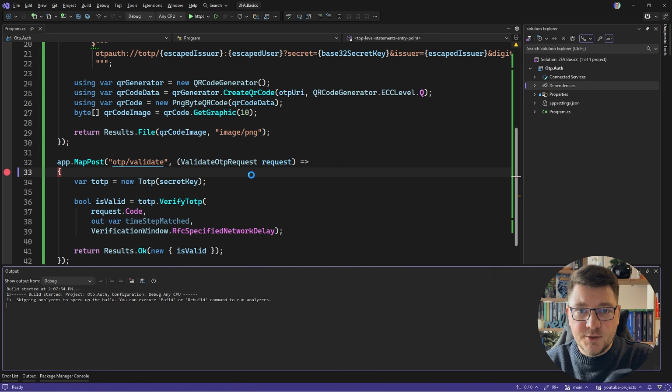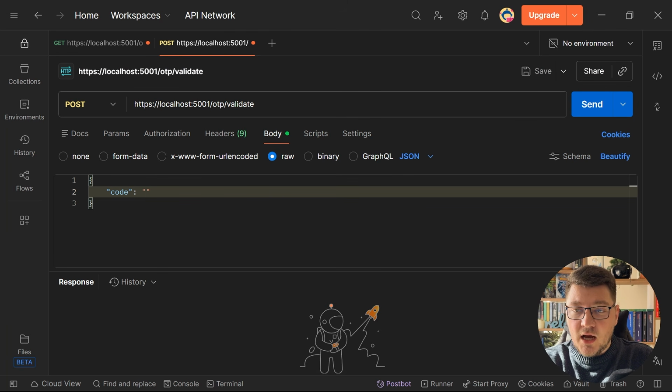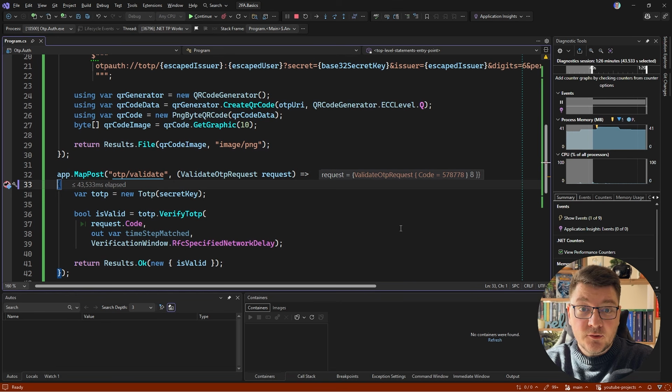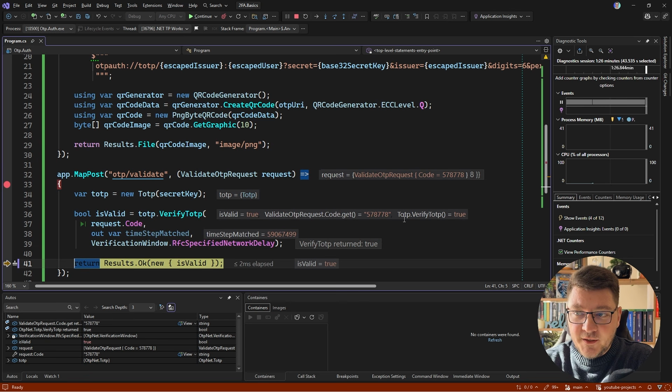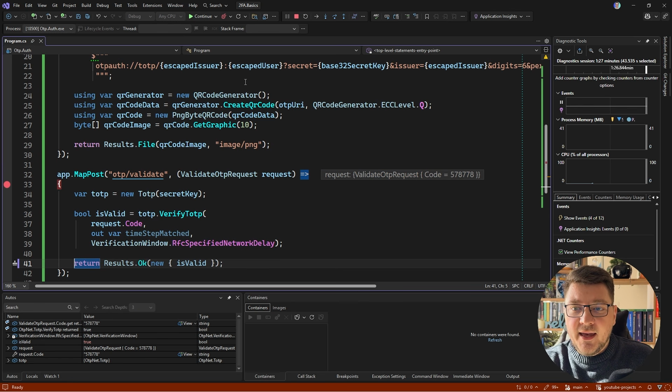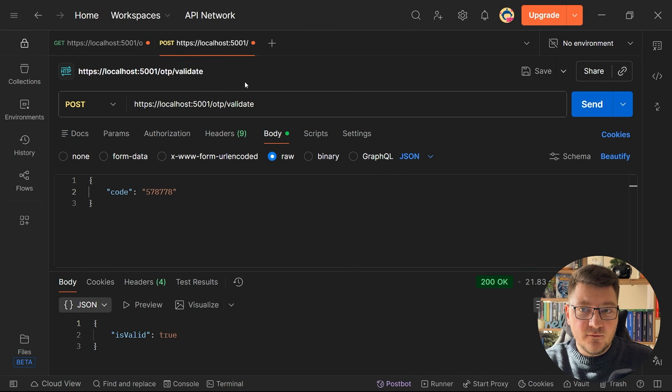I'll start my application and I need to open my Authenticator app. So now I can type in the code from my Authenticator app, which is 578778, and I send this to my API. Now keep in mind that the secrets used between the QR code you got scanned in the Authenticator app and what you're using to validate the said code have to be identical. Otherwise, this won't work. And you can see that is valid, is true. You can see the time step that was used to validate this one-time password, and this returns true, and we have successfully validated our user using a second authentication factor with time-based one-time passwords.